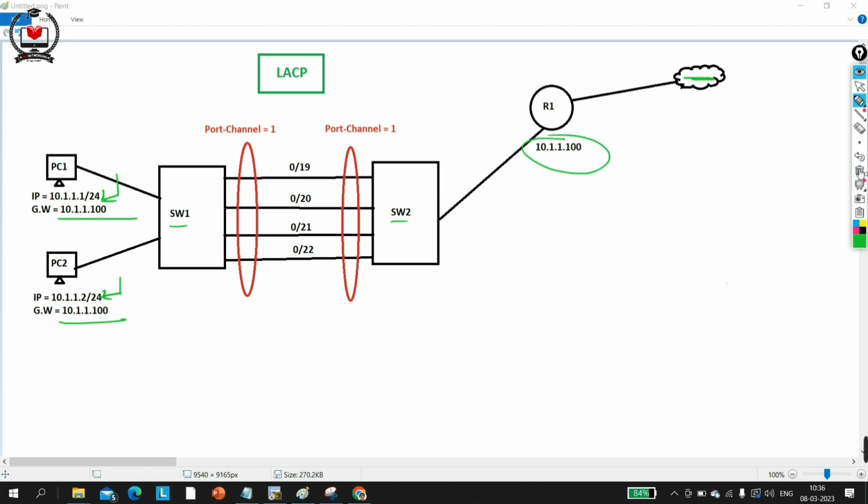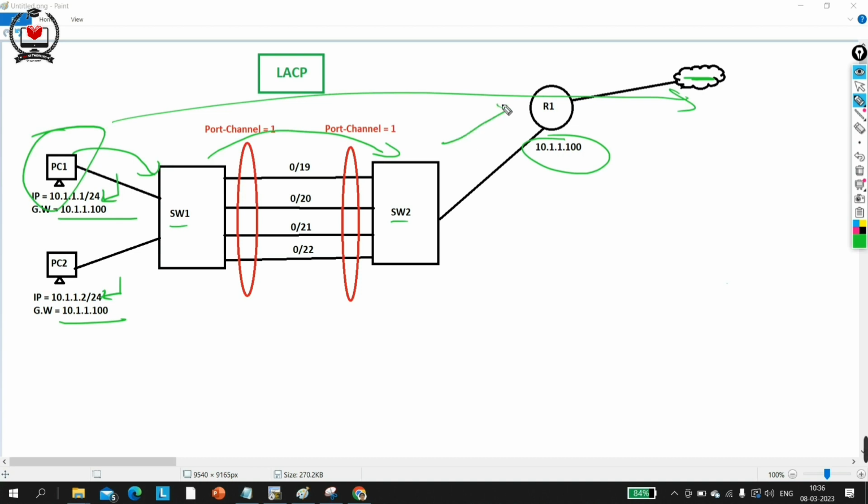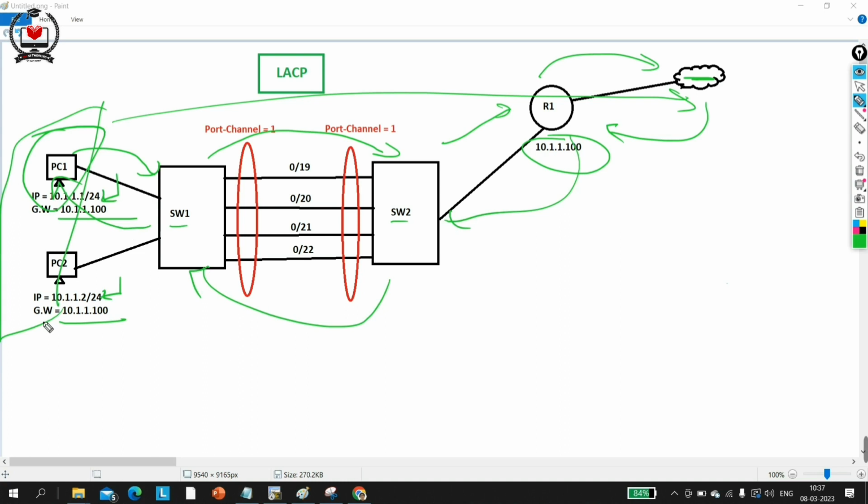Suppose this user wants to access the internet. This PC will send traffic to switch 1, which will forward it to switch 2, and switch 2 will forward it to the router, which will forward it to the ISP. When the ISP generates a reply, it will send it to router 1, the router will send it to switch 2, and again switch 2 will send it to switch 1, and then switch 1 will send it to PC1. Yes or no? This is how these users will access the internet.